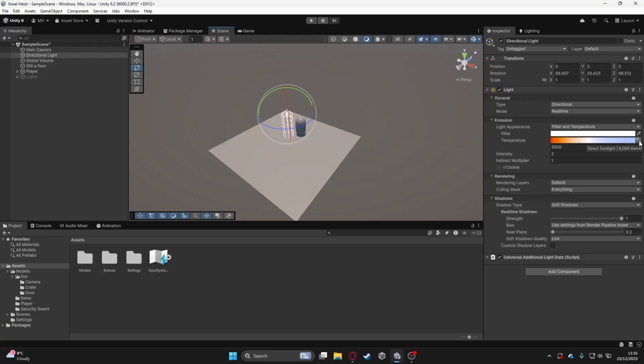Currently, it is direct sunlight. However, if I go to warmer tones, you'll see that this is now acting as a fluorescent light. Then we have an incandescent light, and finally a candle light. Going back to direct sunlight and going to the cooler tones, we have a cloudy skylight, shade but with clear sky, and a blue sky. I'll just reset this back to the default direct sunlight.